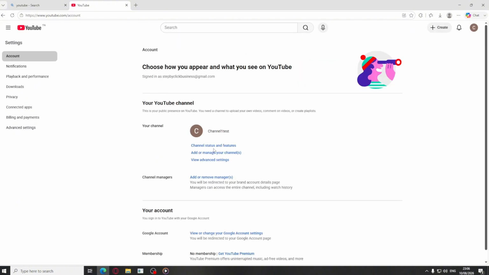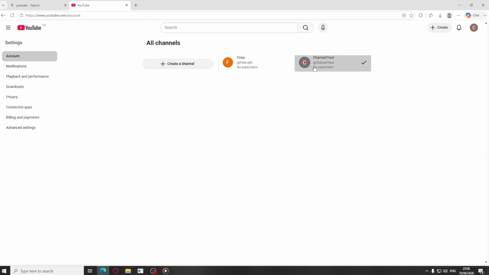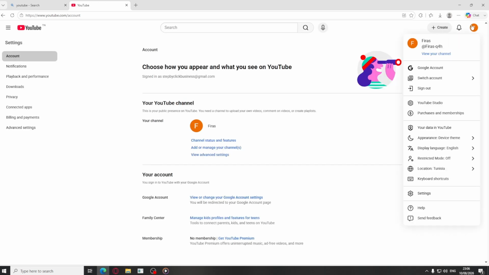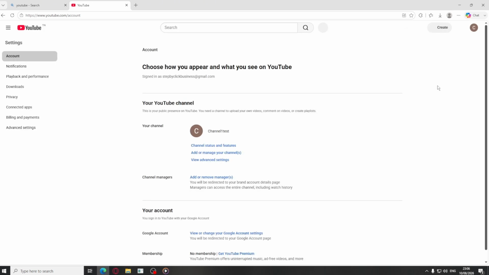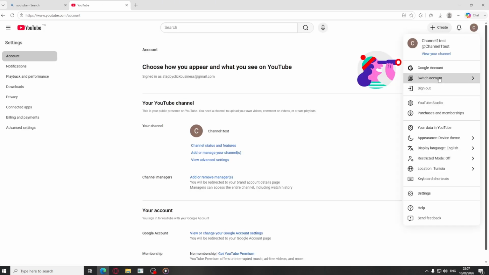If it shows a green tick, the handle is available. Click Create Channel. You can now switch between your channels at any time by clicking your profile icon and selecting Switch Account. Both channels remain under the same Google account, and you can manage each one independently through YouTube Studio.